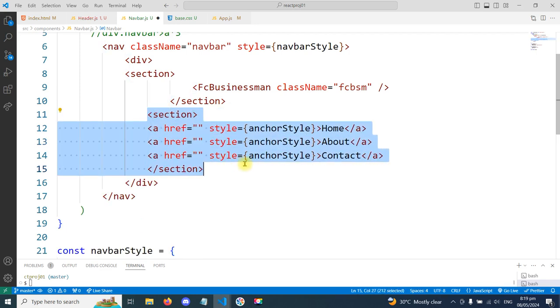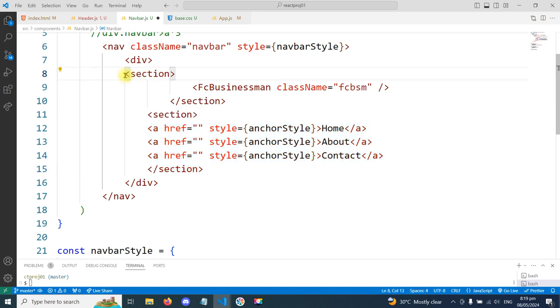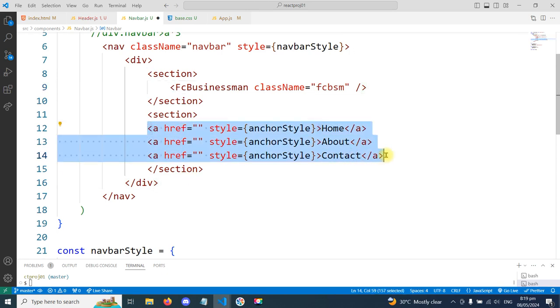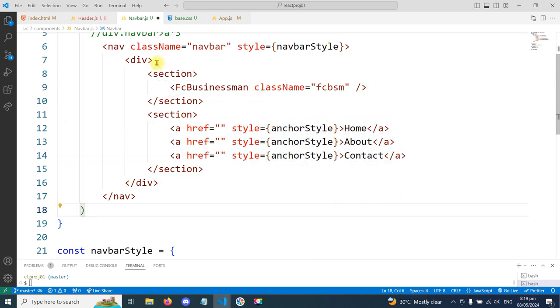Shift tab will bring it back when you select. Then let me also tab this and then make sure they are nicely aligned. Okay, so I have my navbar, my div, and then the section.